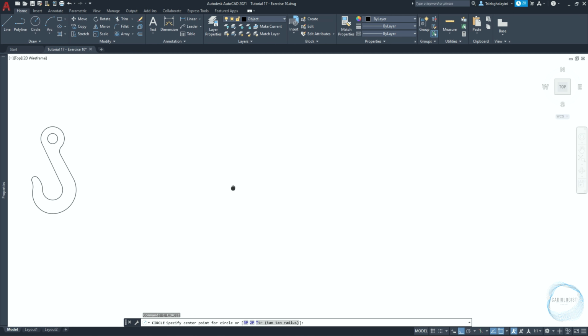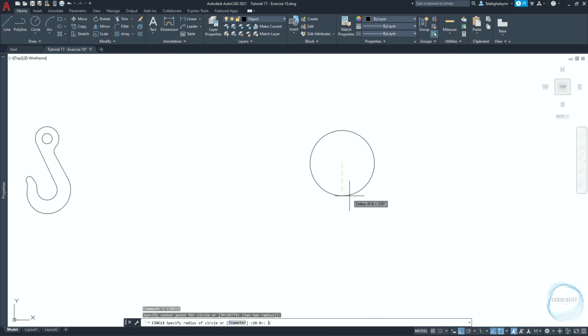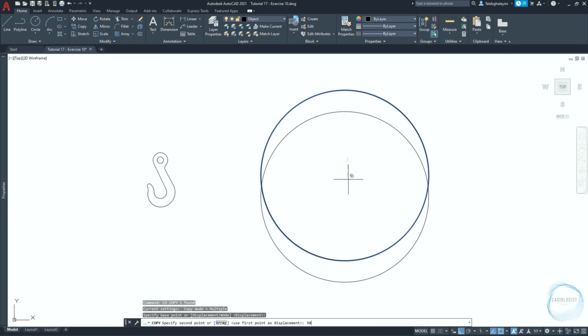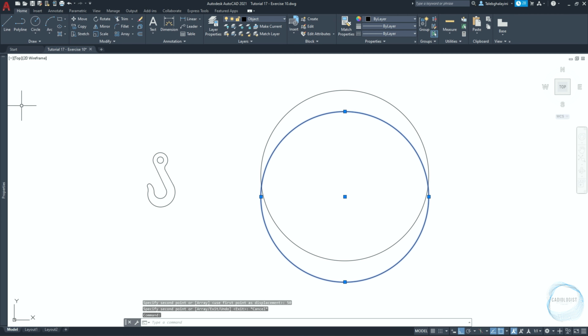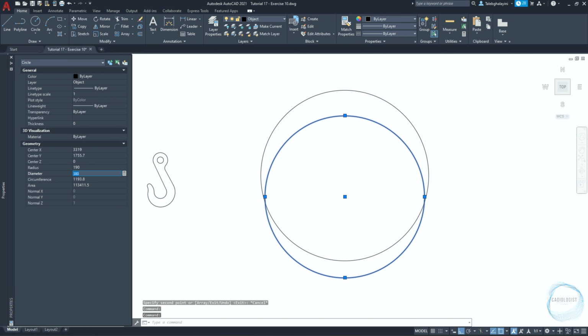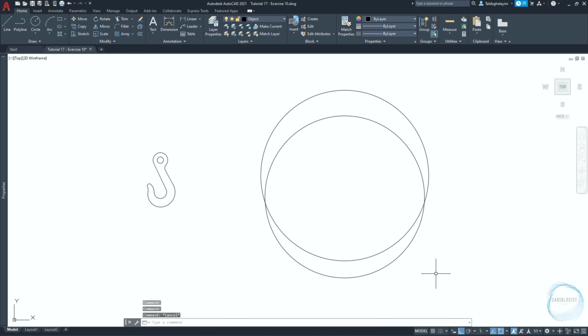Draw a circle of 200 mm radius. Copy it downward 50 mm and change its radius to 190 mm from the Properties palette. Click on this little arrow of polar tracking and select polar path increment to be by 5 degrees.